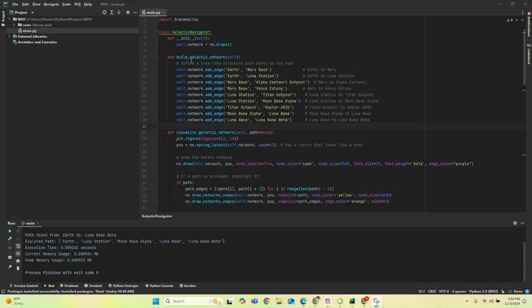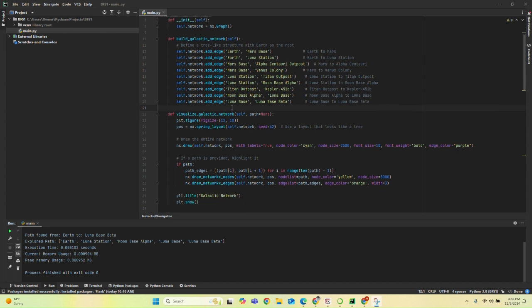Then you have this method, which is just mapping the graph, all the locations and stuff: Earth and the Mars base, Earth and the lunar station. I could have just put these in the same one, but it doesn't matter.